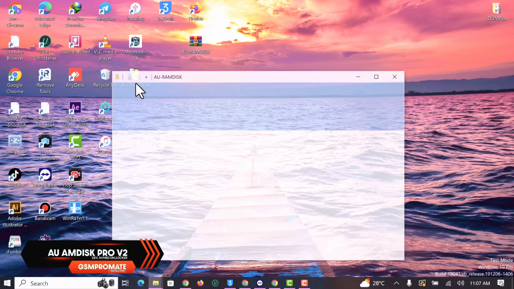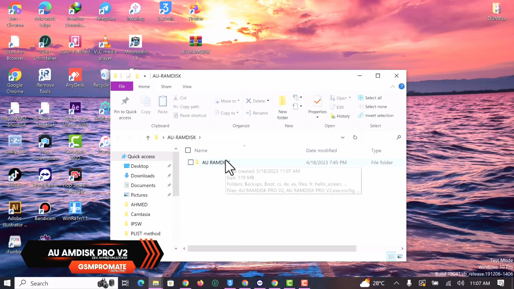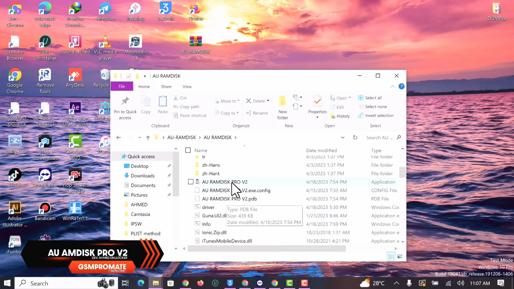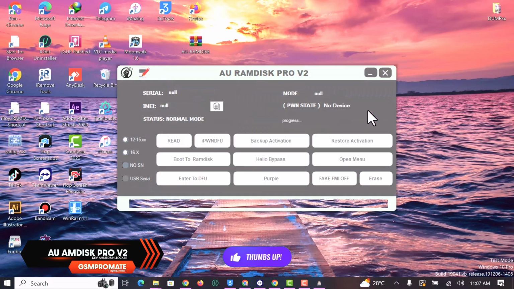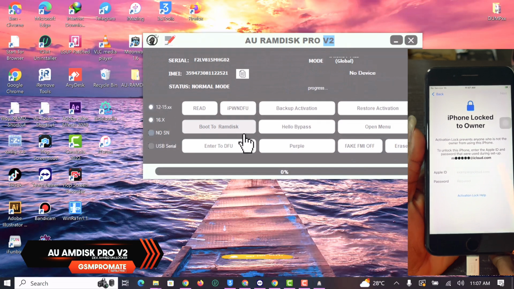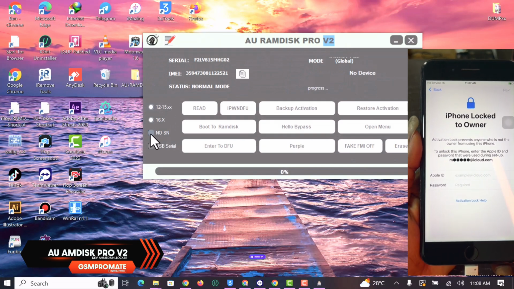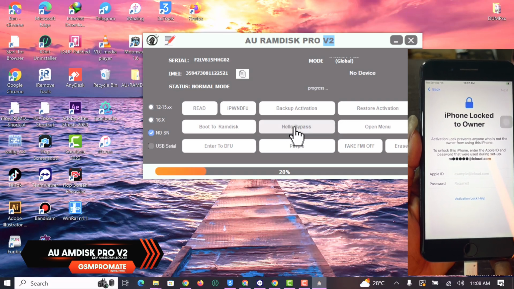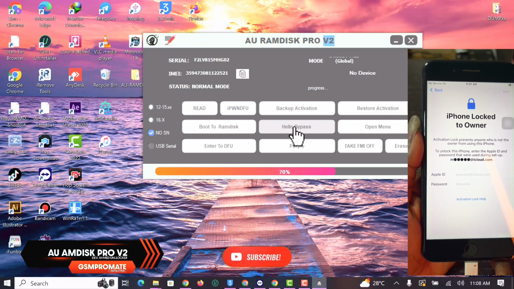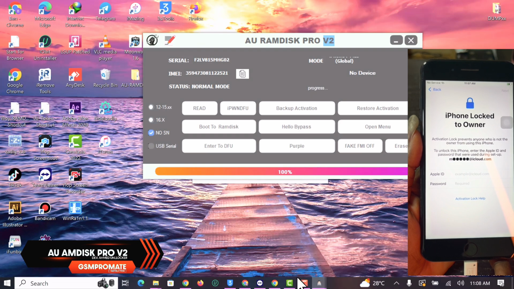Once you are done with the unzipping, you open the tool folder and then scroll down to locate the AU RamdiSK Pro version 2 and then double click to launch the tool. You have to disable your Windows Defender and all smart screen protection. Once you are done with that, the tool automatically reads the information on the device. You tick on no SN, or no serial number change, and click on hello bypass. Just click on that. This will generate activation files for your device in less than 10 seconds.